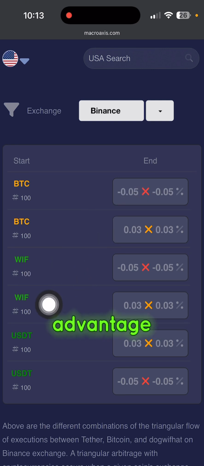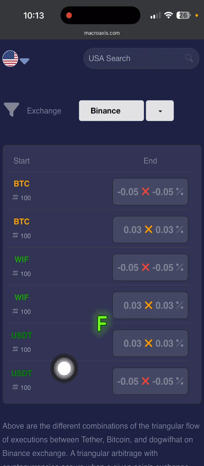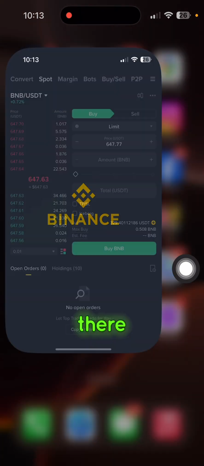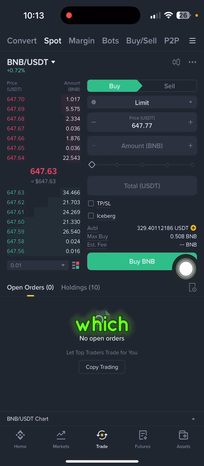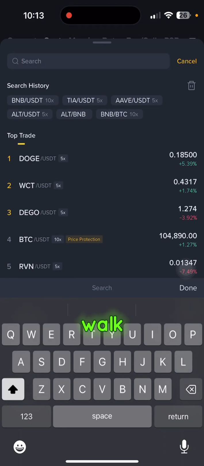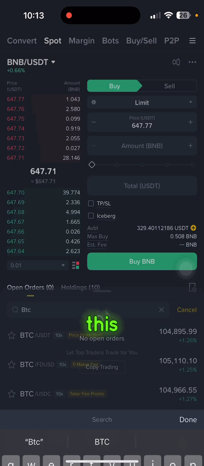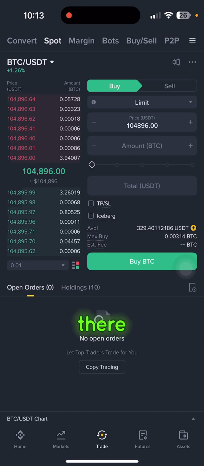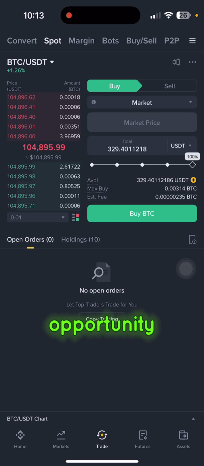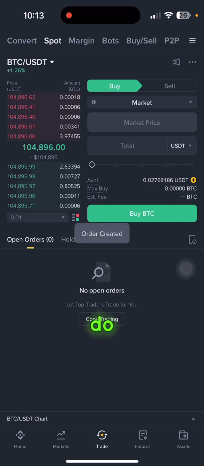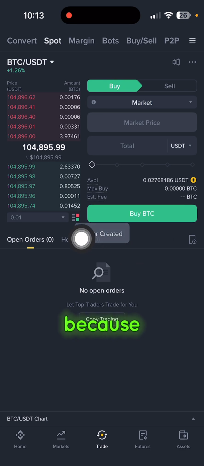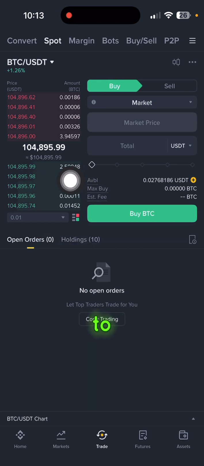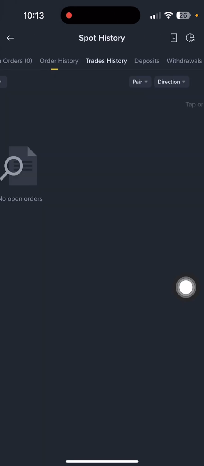So if we are going to take advantage of this WIF, all we need to do first is buy BTC, which is the first currency there. Then we head over to the second one, which is WIF, and the third one, which is USDT. So work with me. Although there is likely no opportunity, let me still show you how to do it if you find one, because it is one thing to spot opportunities and another thing to know how to do it yourself.